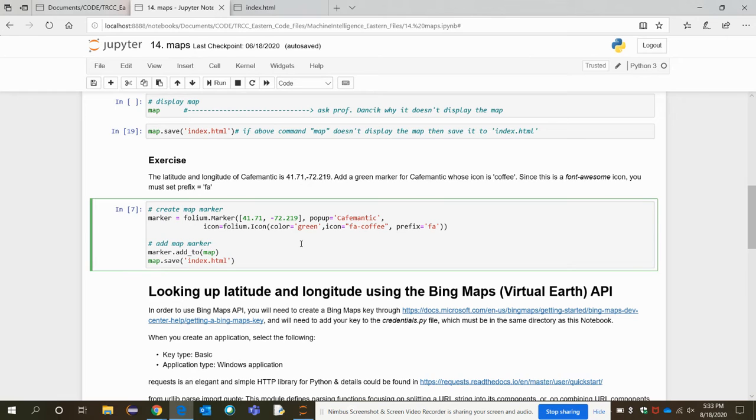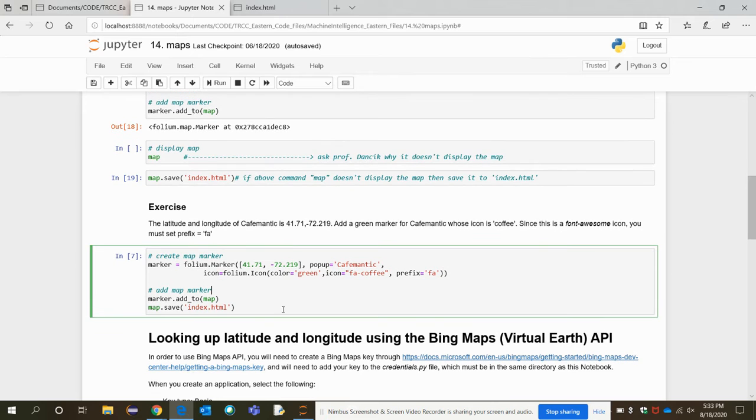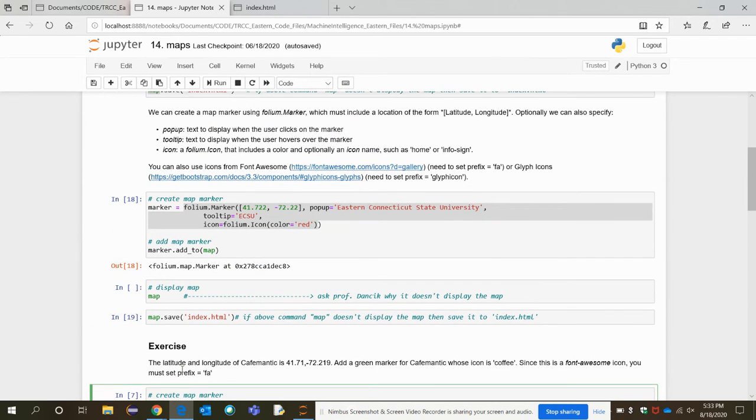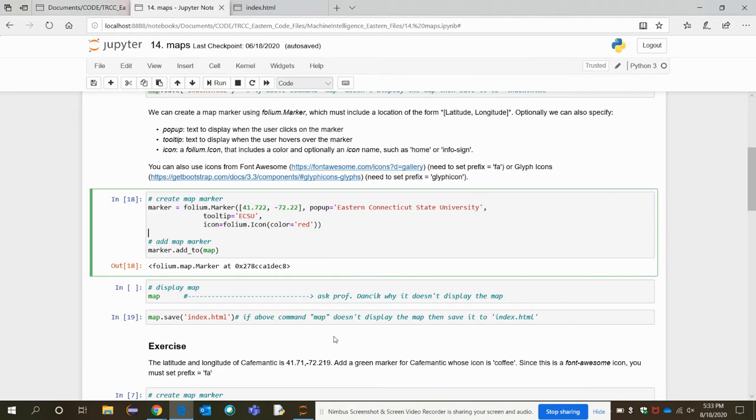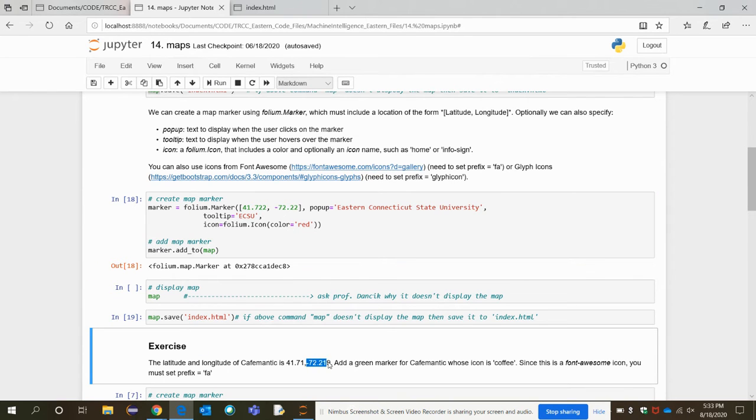The next thing, one exercise. Here I have added the answer. So latitude, longitude of Capmatic. The value is like this. You can also derive this value from Google Maps as well. So the thing is that you need to create a green marker for Capmatic whose icon will be coffee. And since it's a Font Awesome icon, you need to prefix it with fa. So how to do it? Research it yourself and try to generate this map with this marker. This is your exercise.